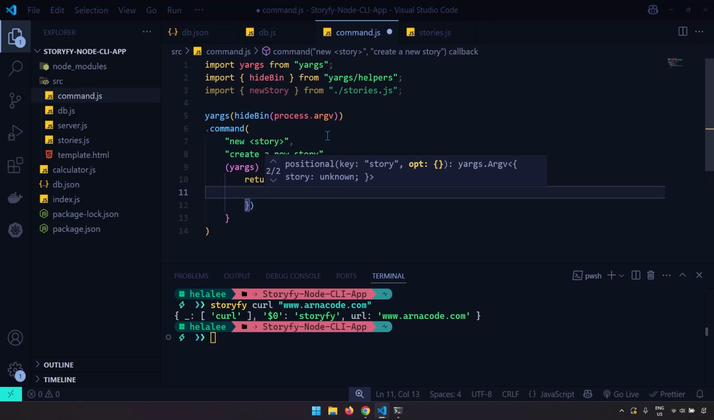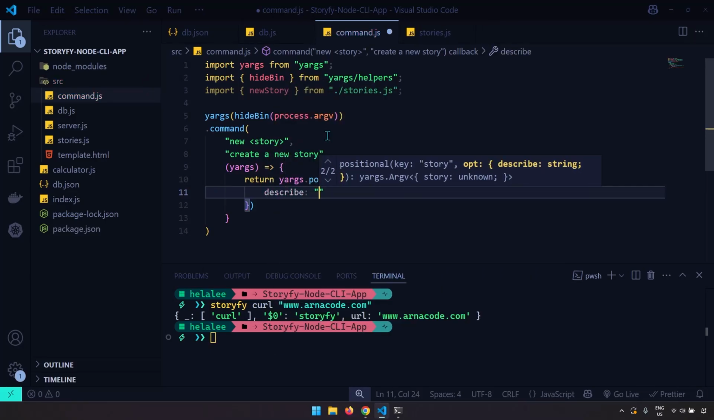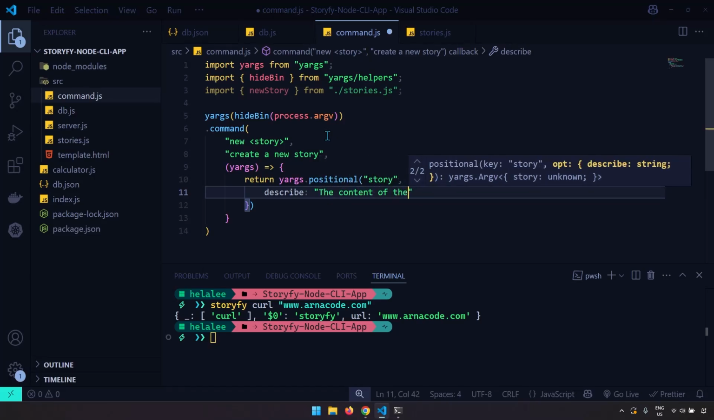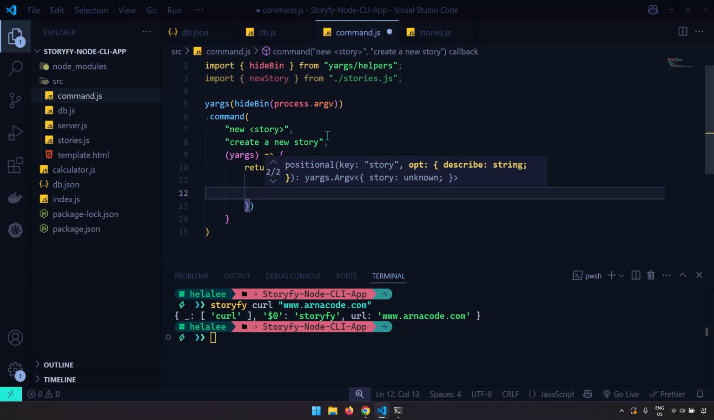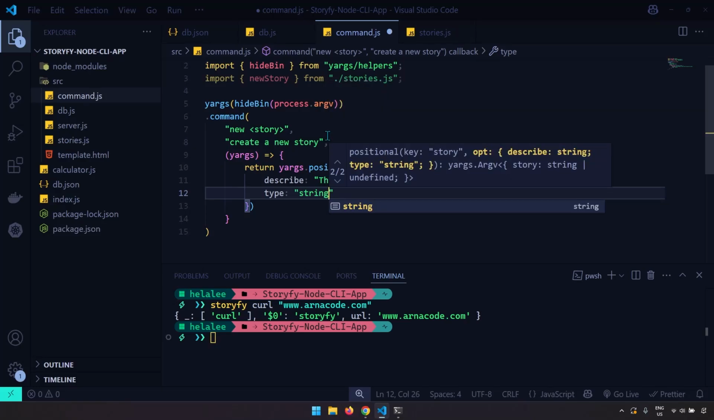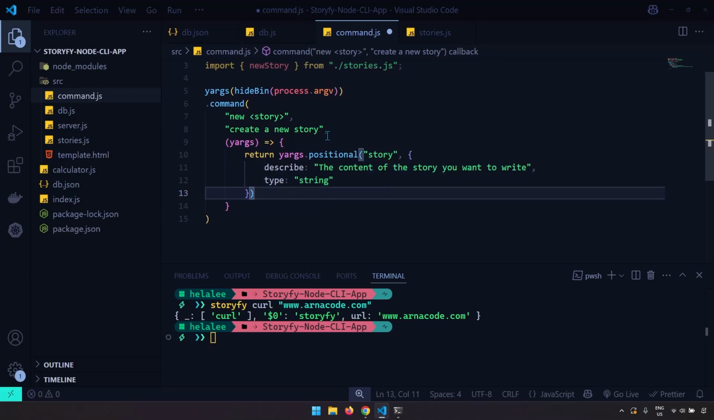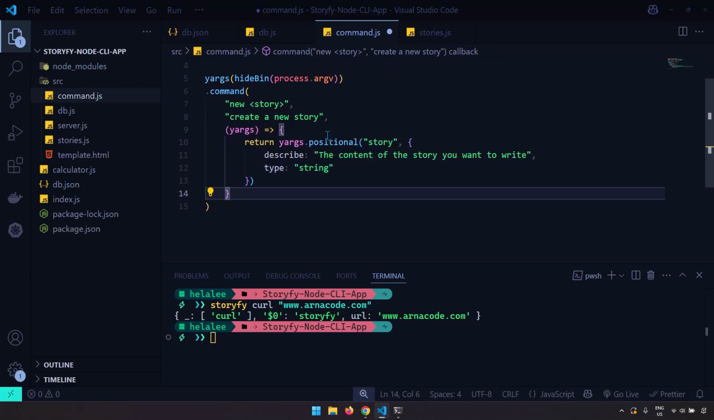Let's open this up. I'm going to say describe. Now, first, let's add some description. This is going to be the content of the story you want to write. And then what is going to be the type of this? This is going to be of type string. Now, where can you actually see this information? I'm going to show you that in just a moment. Don't worry about it. So our builder function is done.